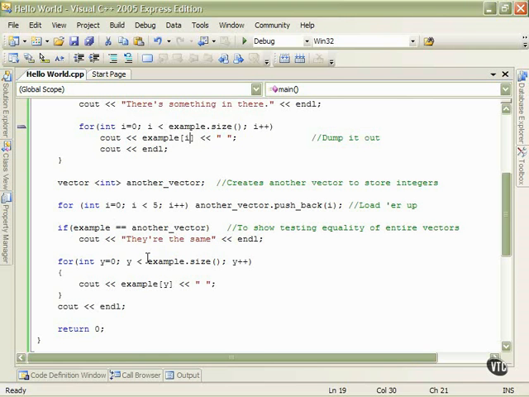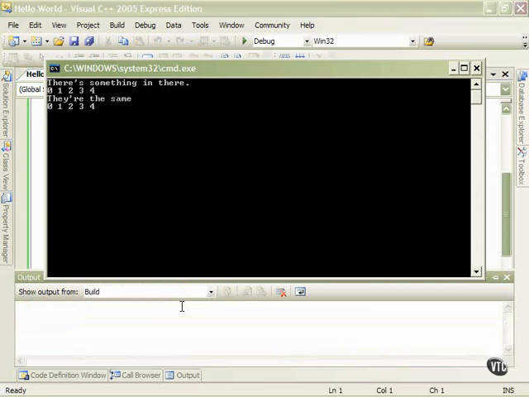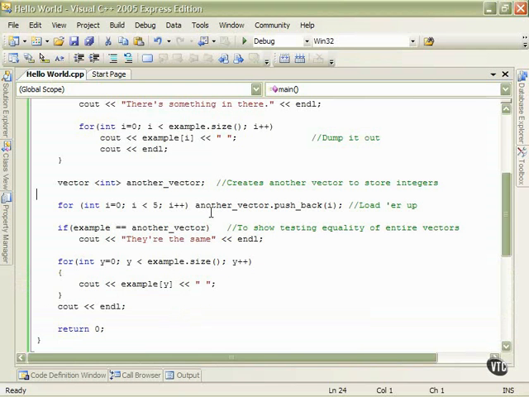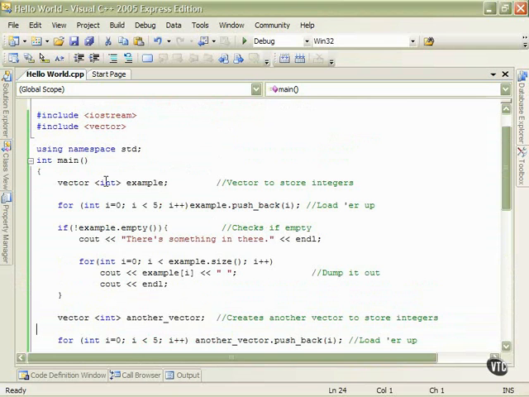And then we'll go through and we will dump out our example size again to show what's in there, and then we're done. So let's give this a quick run so you can see there is something in there. There's 0 through 4, they're the same. There's 0 through 4 again, so it does exactly what we thought it was going to do, and that's using a vector. All of the other containers work the same way with this template example.